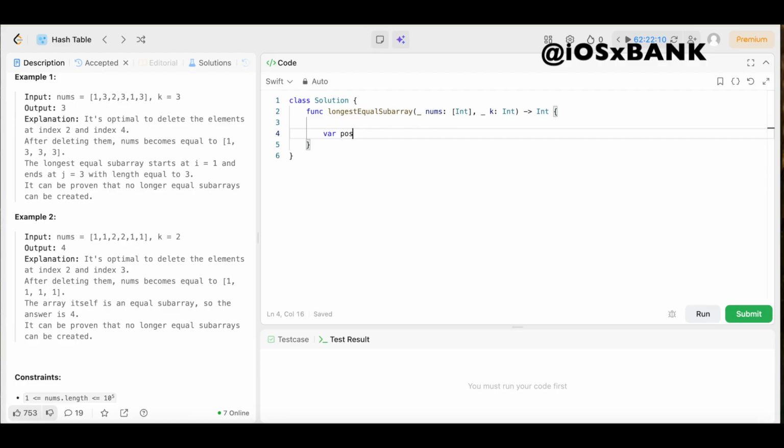Declare a variable called positions, and we are going to set that equal to a dictionary. Key is going to be an integer, value is going to be an integer. Then we are just going to initialize it with parentheses like that. Now we're going to build the index list for each number.